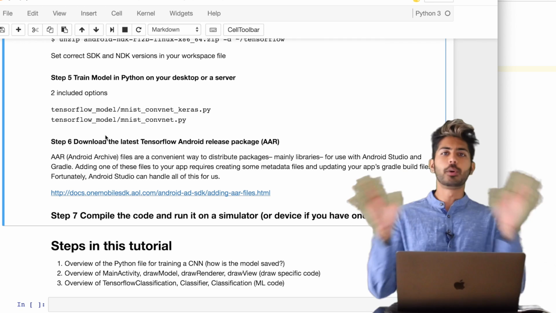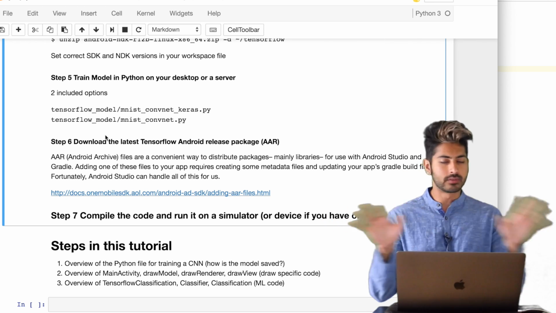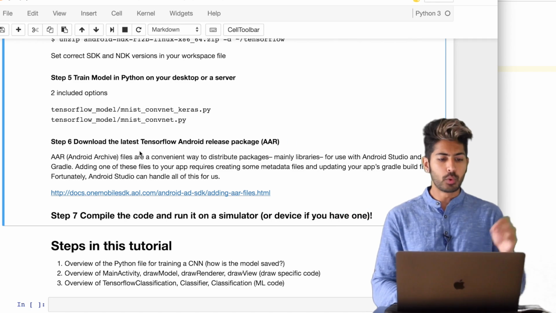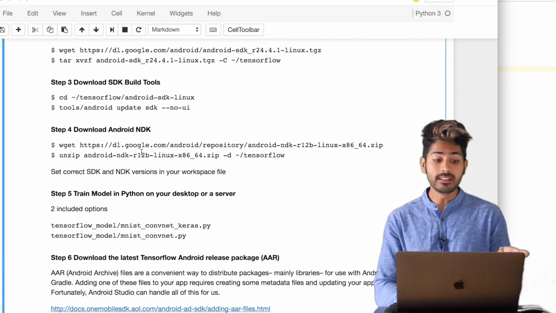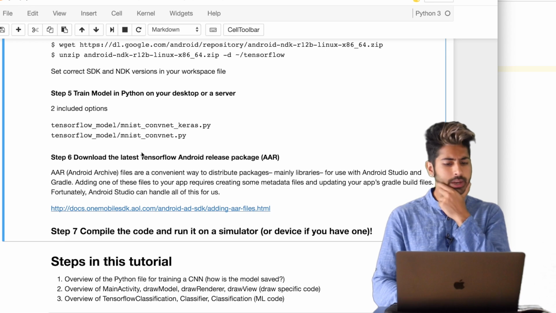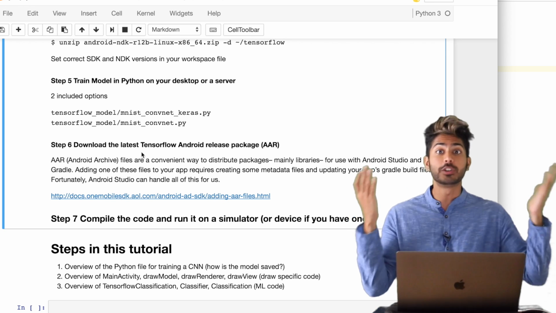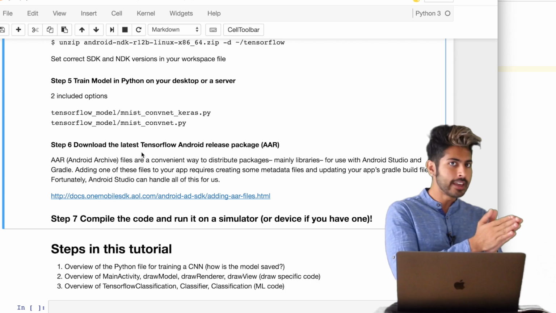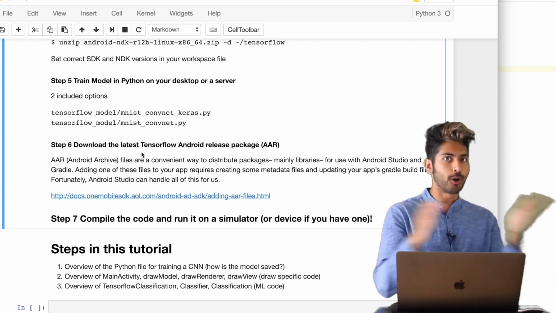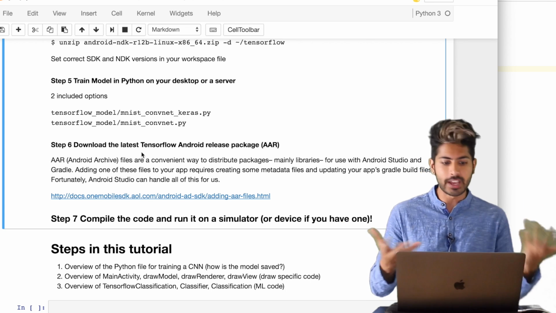Okay, so let's assume we've trained it. We've trained our model, it's saved. Now what do we do? Well, we've downloaded our SDK and our NDK. We need one more thing. We need something TensorFlow specific, right? The SDK and the NDK are just a part of Android. They have nothing to do with TensorFlow.